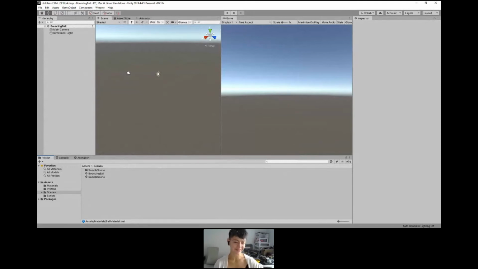Anyways, so this is Unity. This is the Unity interface. We'll briefly go over it. We have the hierarchy, which is right over here. And the hierarchy just lists whatever is in the scene right now. And your scene is basically, if you think of lights, camera, action, it's what's happening in the world right now.